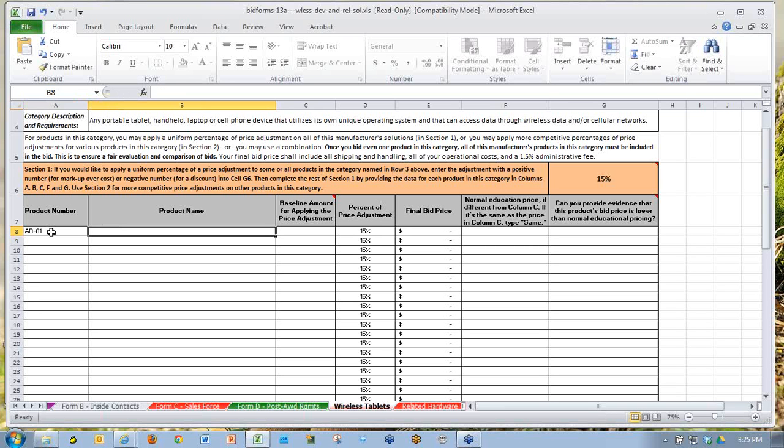And the name of that product is, well, Smithsonian, no, I'm sorry, company ABC's basic tablet. And the baseline amount that you're applying the price adjustment to is your cost. So in this case, it's $200. As soon as I press tab, it enters $200, it applies a 15% markup, and the final bid price is calculated for you at $230.